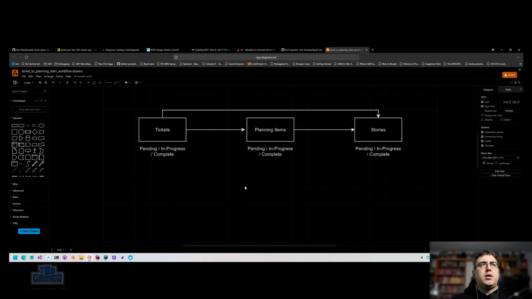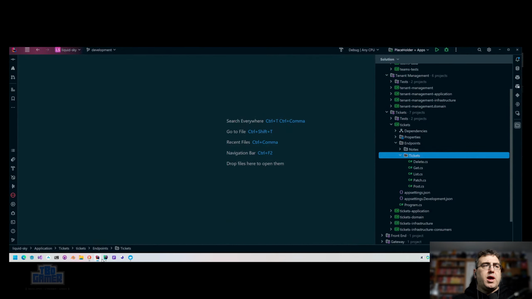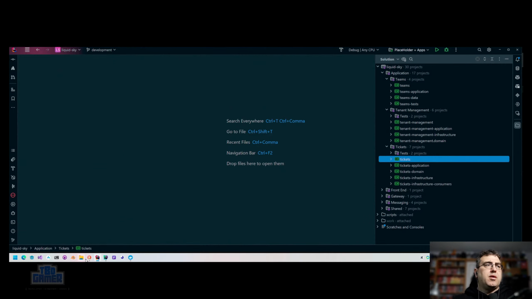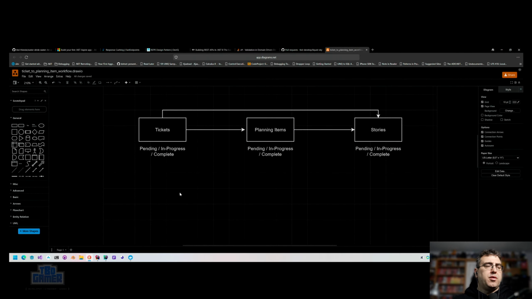So, first pass at my plan, I'm going to try and think through how do I promote a ticket to a planning item, right? So ultimately we'll create a planning items component and start to worry about those. But I do not want to just jump into code.